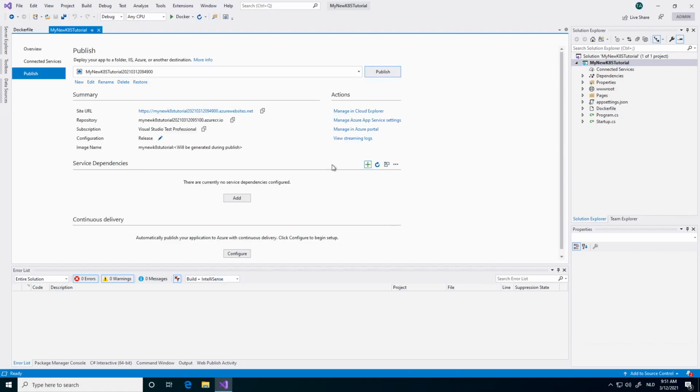Well, that was that. And if we click on publish, it will publish our image to our container registry at first, and then our app service will be notified there's a new image, and it will read that image, and then you can use that, of course, by this site URL.